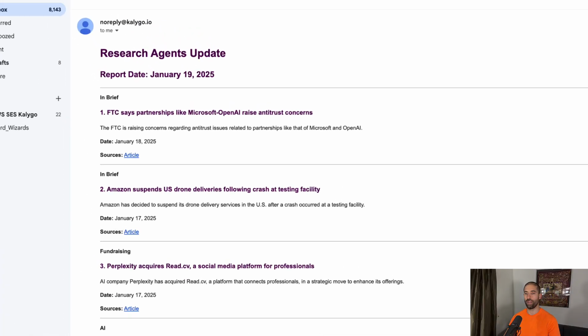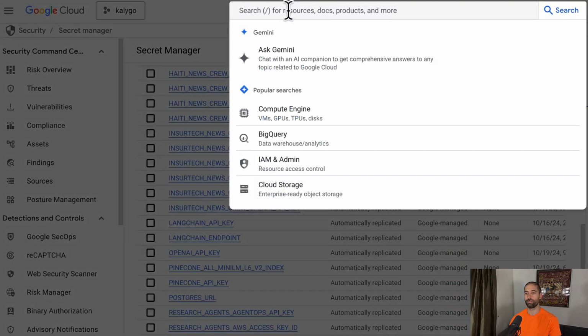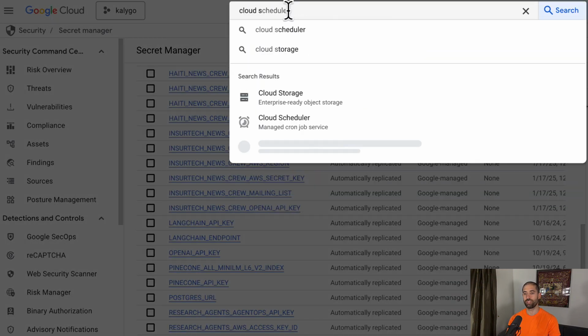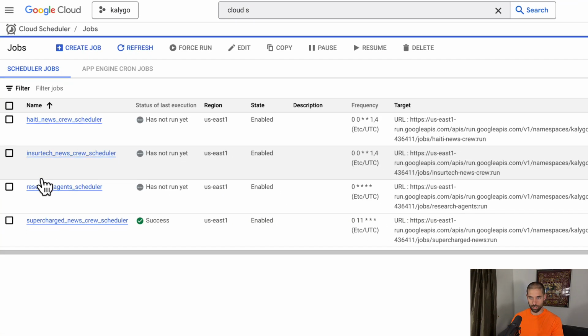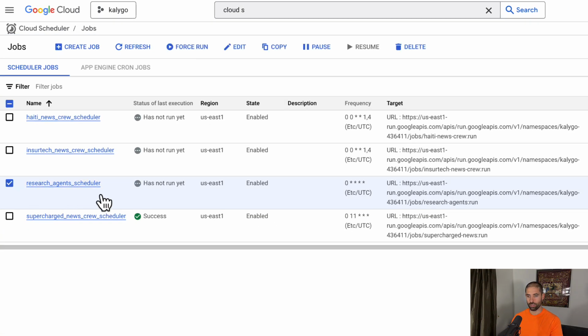And if we come back to GCP, let's come over to Cloud Scheduler. And here is the scheduler that we just created. You can see it hasn't run yet. Great. So pretty much what this is doing now is triggering our agents to send us a report every hour.